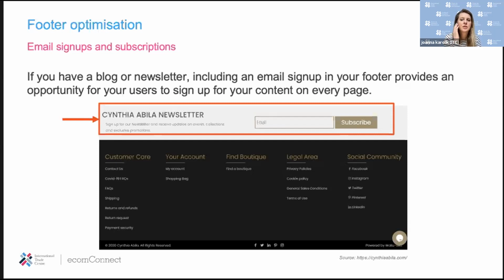So it can't be just a lonely little email address box with a submit button, because this will not convert very well. Like here in this example, you can subscribe, you enter your email, and you sign up for the newsletter and receive updates on events, collections, and exclusive promotions. So you need to tell them what they will get.